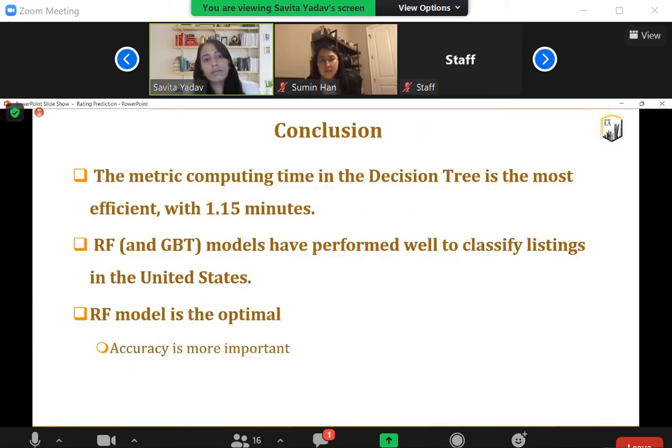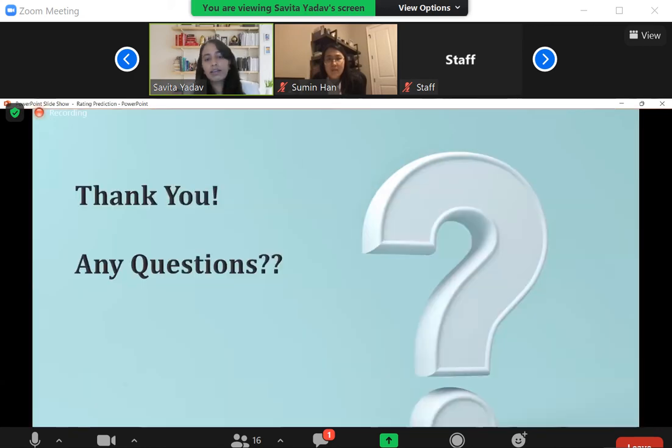So to conclude, the decision tree is the most efficient on computing time, with the least value of 1.15 minutes. The random forest and gradient boosted tree models really performed well to classify the high and low ratings in the United States. And the random forest model is the optimal model for predicting the accuracy. To conclude, thank you for listening.